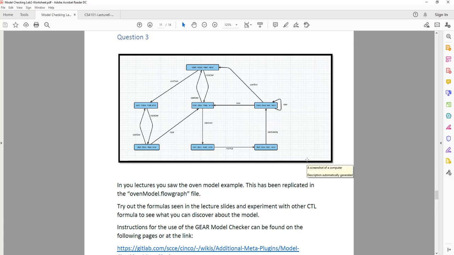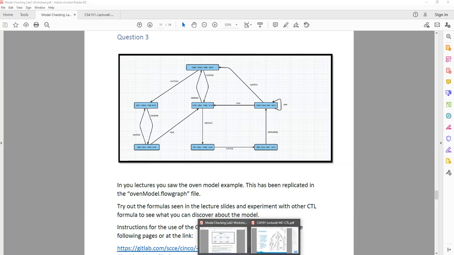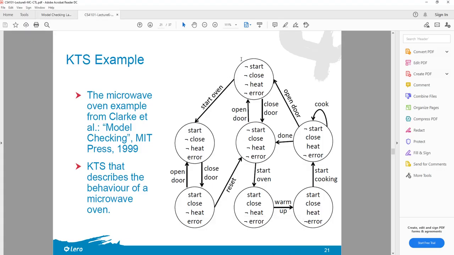So for question 3 of the CTL lab, in your lectures you will have seen the oven model example. You'll see it here. It's a Kripke transition system. So you have your atomic propositions, start, close, heat, and error, and your transitions which alter these atomic propositions.